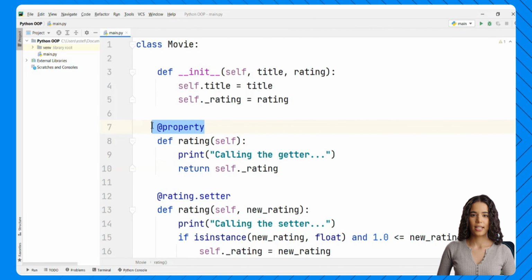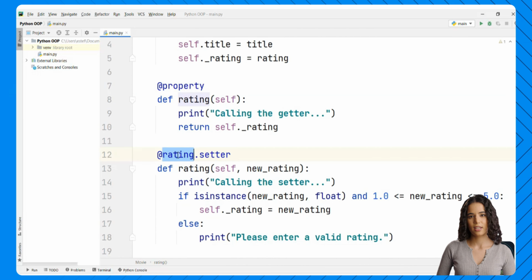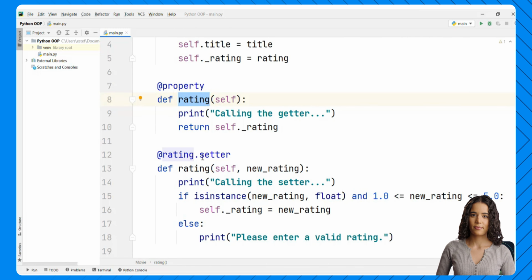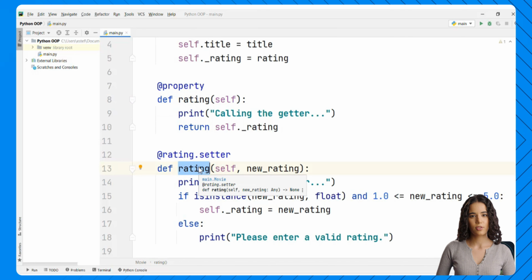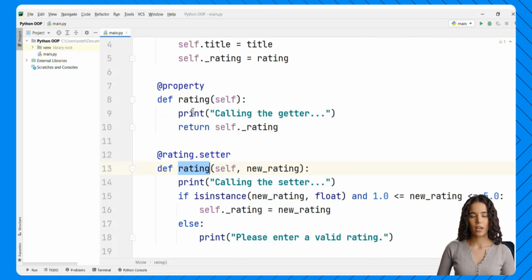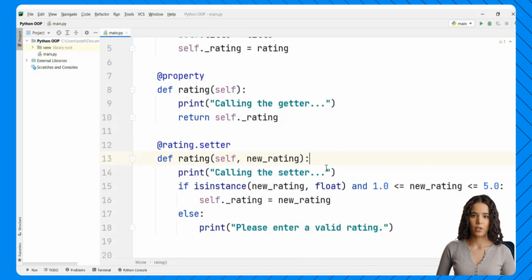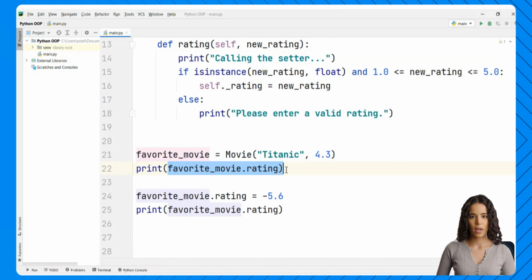Awesome, now you know how to define a getter and a setter using the syntax @property and then @ the name of the property dot setter. Remember that you don't use the names get_rating and set_rating. You just use the name of the property that you want to create, and you will be able to use the same syntax that you use outside of the class.